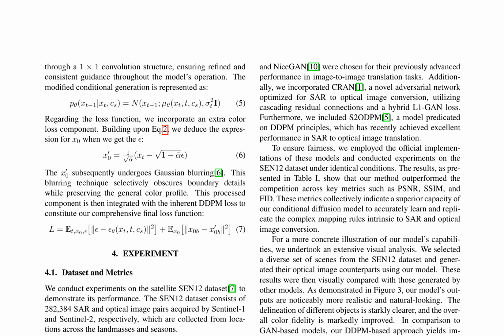A novel model for translating synthetic aperture radar (SAR) images to optical images is introduced, leveraging a diffusion process with color supervision. This approach builds upon a denoising diffusion model, where Gaussian noise is transformed into an optical image guided by the SAR image. A color loss component is incorporated to ensure refined and consistent guidance throughout the model's operation.